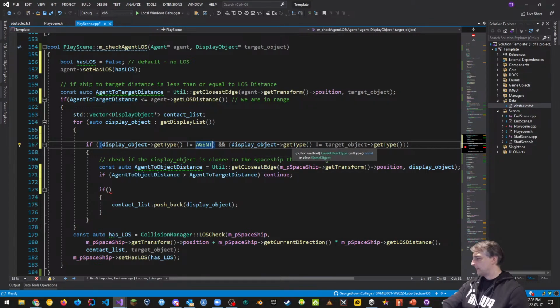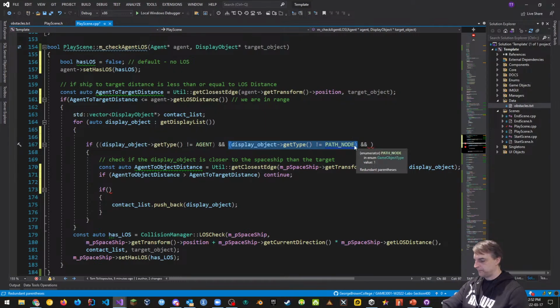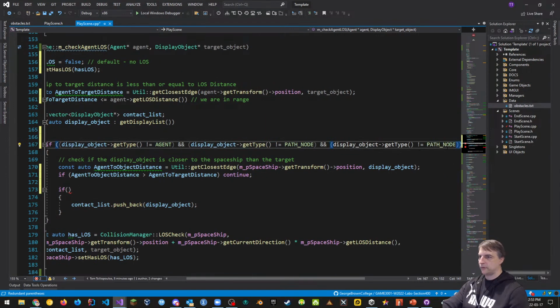So we called ours display object. That's fine. Display object, get type is not equal to PathNode. That's what this is. So that's what he's done there, PathNode. And he's also got a third check now where display object get type is not equal to target. So one of those two. Let me explain those in a second for you after we refactor.